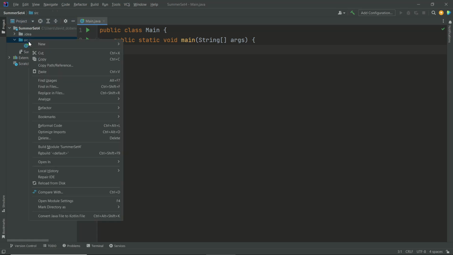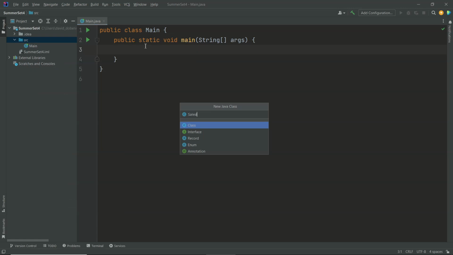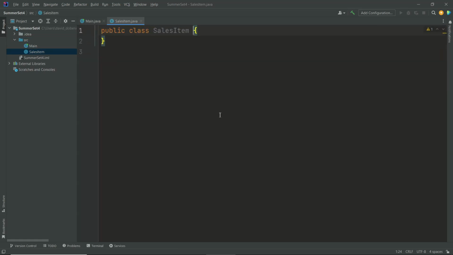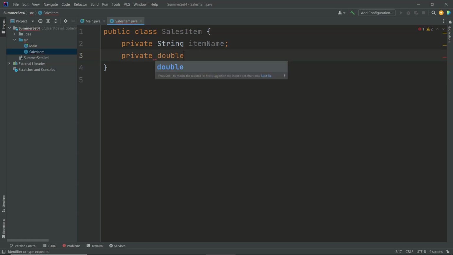So I'm going to right click and say new Java class. I'm going to call it sales item. The naming convention is capital. You capitalize class names, and you use camel case. All right. So we're going to practice using the auto-generating tools. So I'm going to make my attributes private. So we'll have private string item name, private double cost, and private double weight.